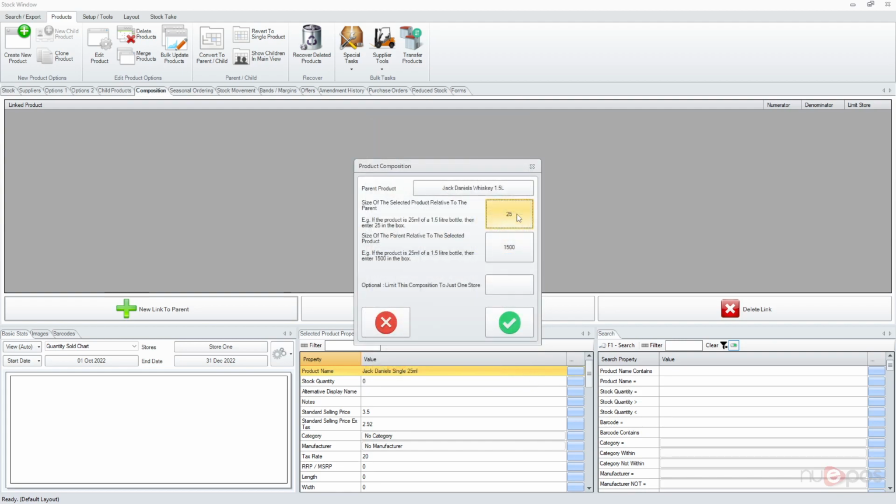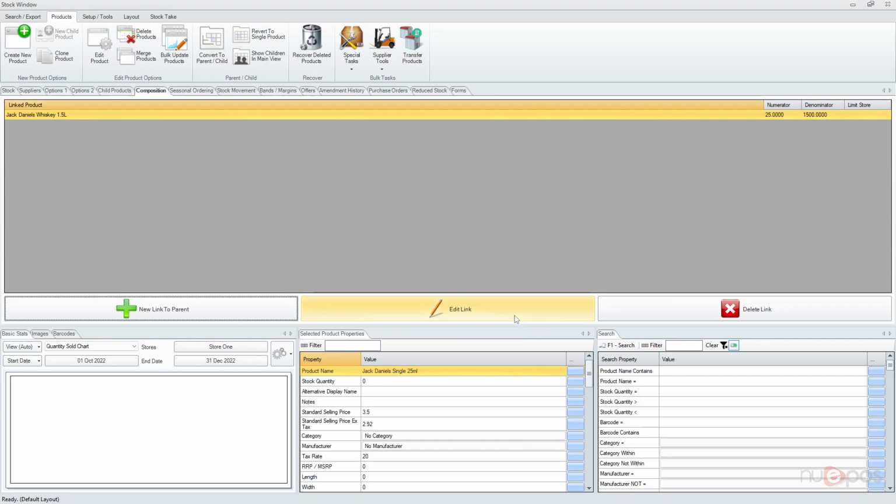It is 25 millilitres. So it doesn't matter if it's litres, ounces, fluid ounces, kilograms, all of them, as long as it's the correct ratio. Now you can just put in 1/60th if you want there, but it doesn't matter. 25 over 1500, press tick. Now what's going to happen is, whenever you sell Jack Daniels single 25 millilitre, it's going to take off 25 1500ths or 1/60th off a large 1.5 litre bottle.